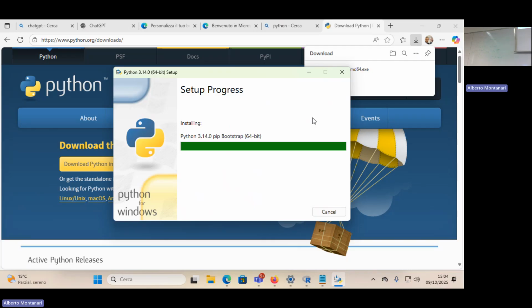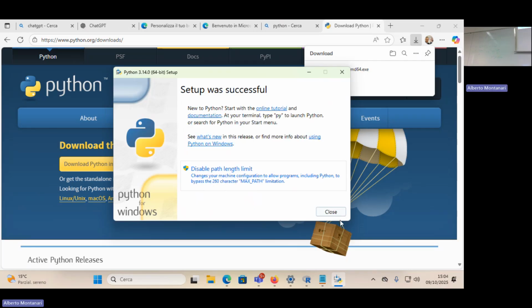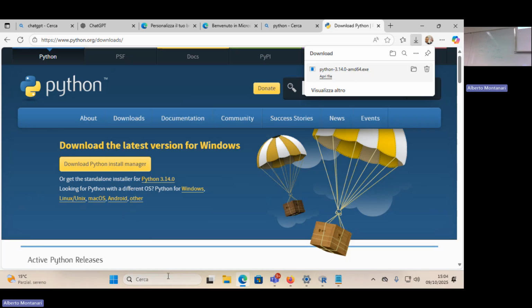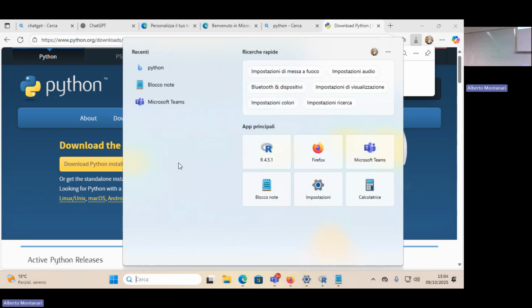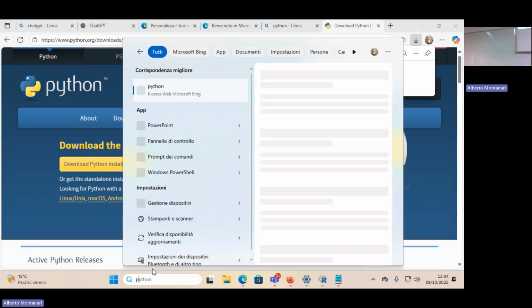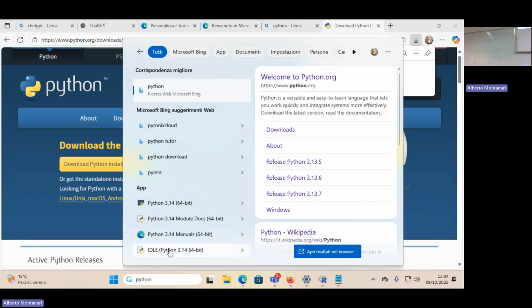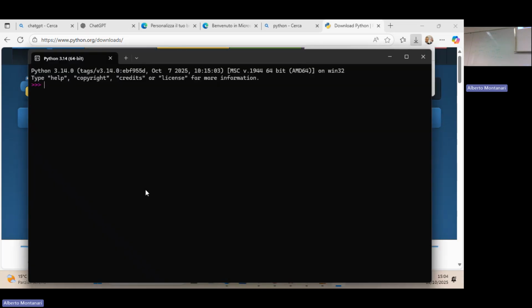Okay, let's wait a little bit. Close. Now let me search under the programs, and I think there must be something. Okay, I think it is this one, app. Let's try to open it. Oh, good, I got a console. This is what I was expecting, indeed.